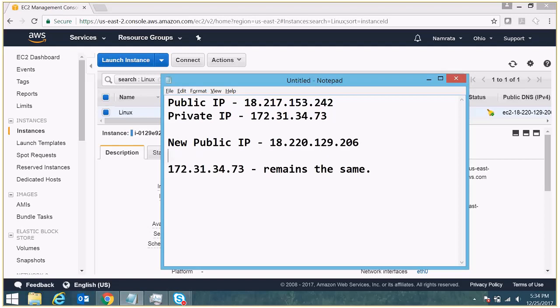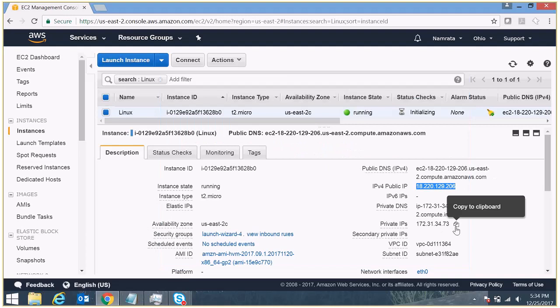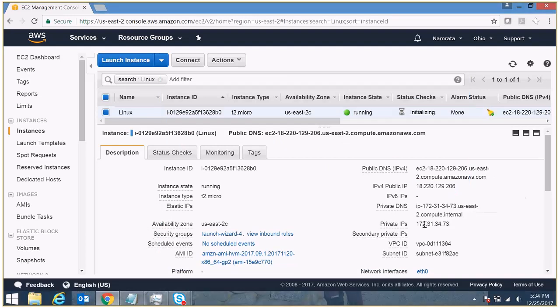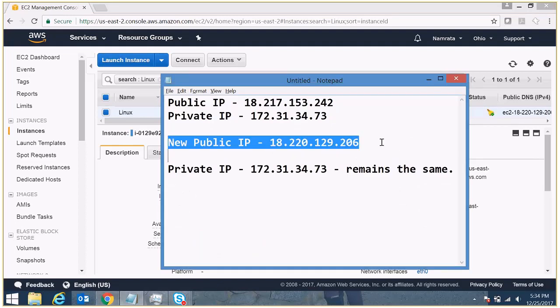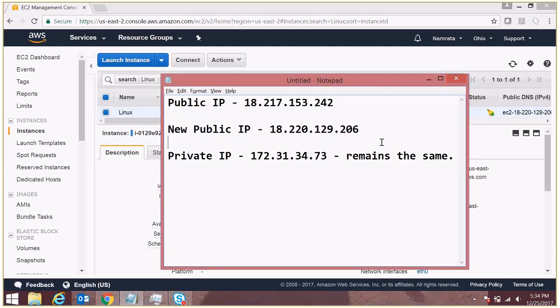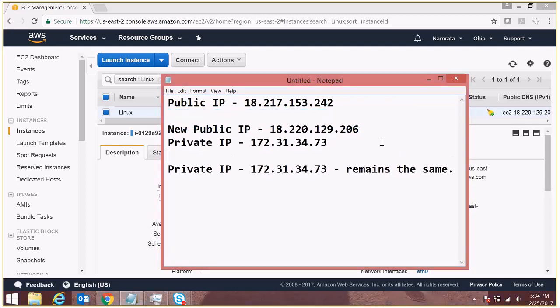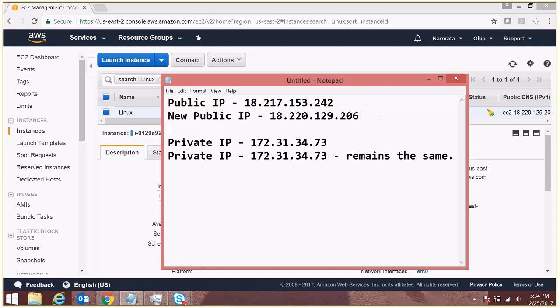As you see, the public IP address has changed, but the private IP address still remains the same. It is still 172.30.134.73, but the public IP address has clearly changed from what it was earlier. So let's bring these two together.